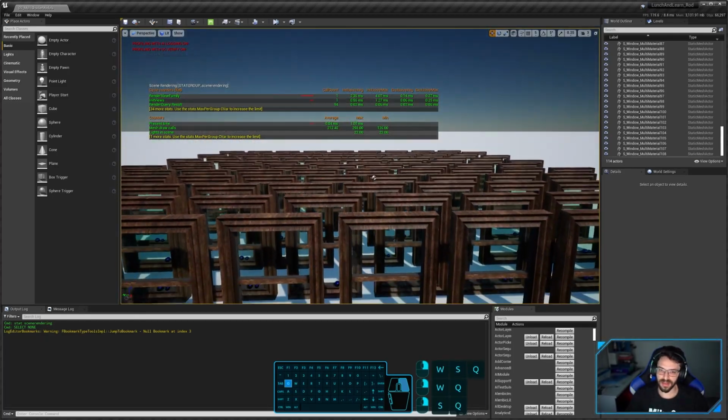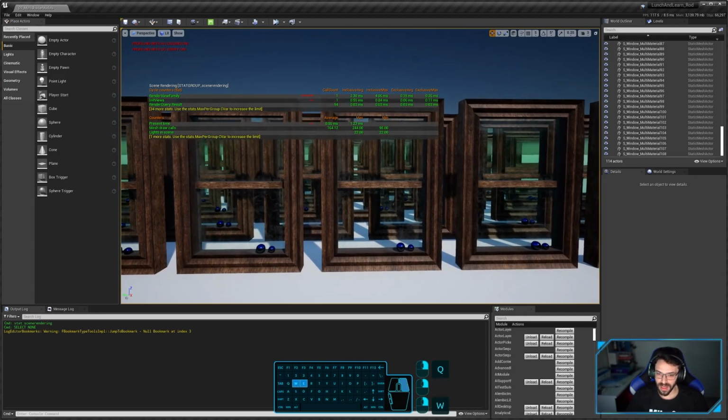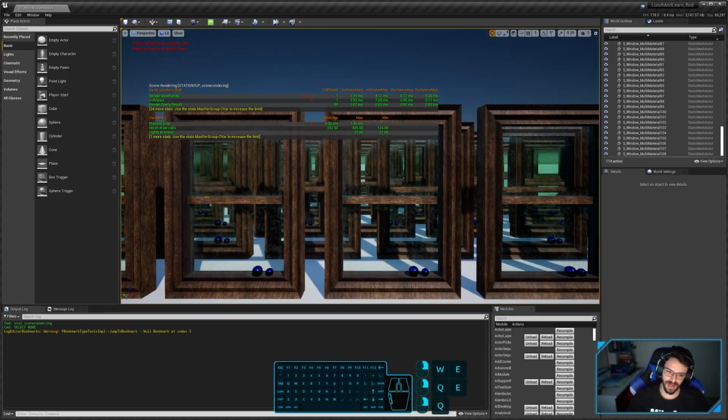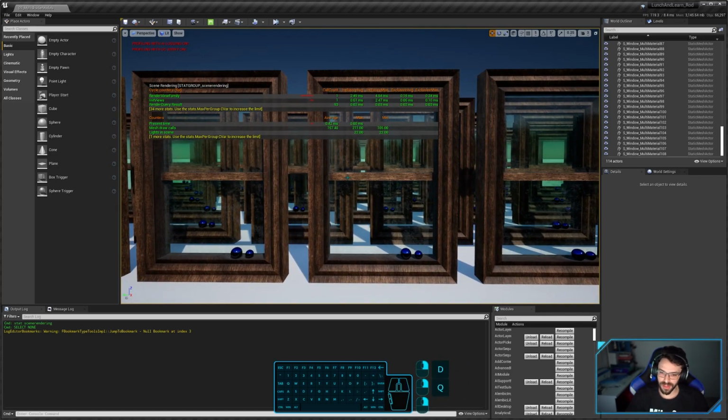As you can see, they are being rendered with about 160 draw calls. And this is with Unreal optimizing them. So Unreal knows they're all the same mesh with the same materials, so Unreal is batching the calls. But still, it's a lot of draw calls.